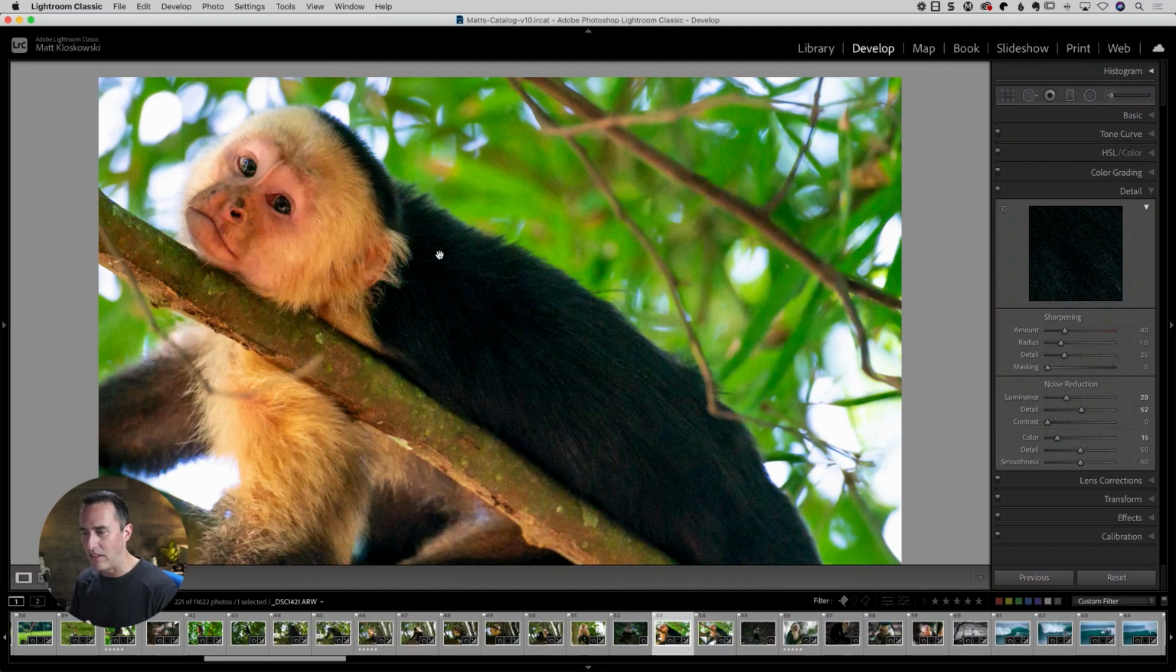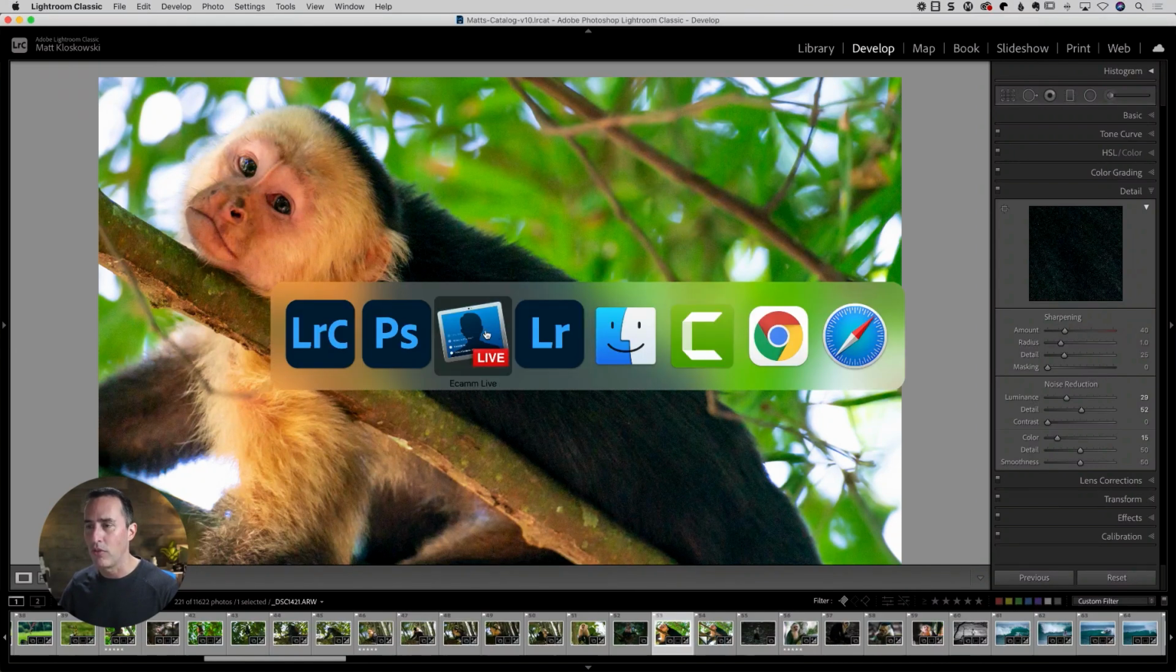All right, so that's one there. Let's take a look here. So we got how to do the reflections. We got no sharpening, no noise reduction. Oh, what about other versions of Lightroom?